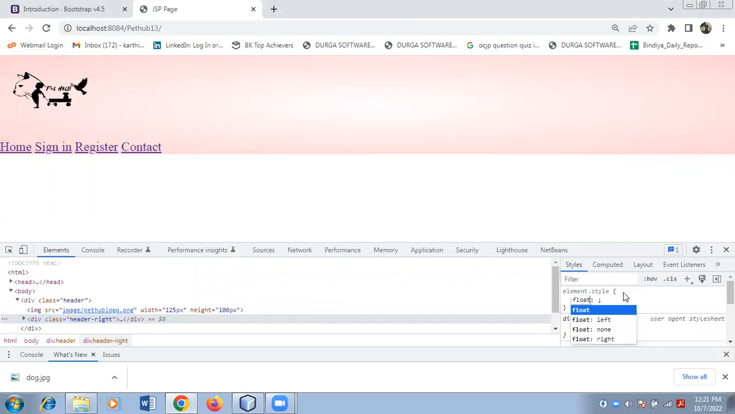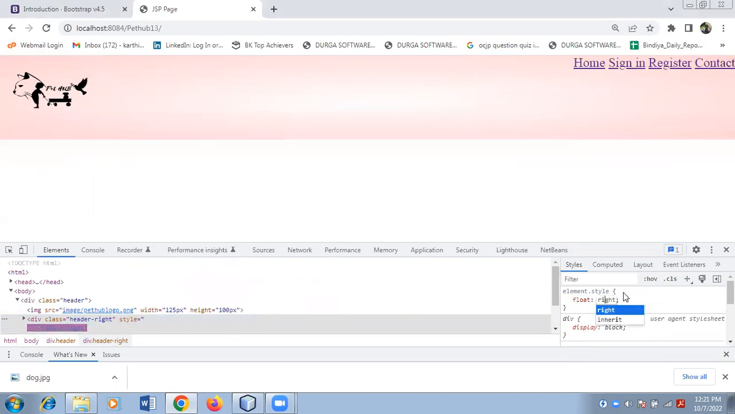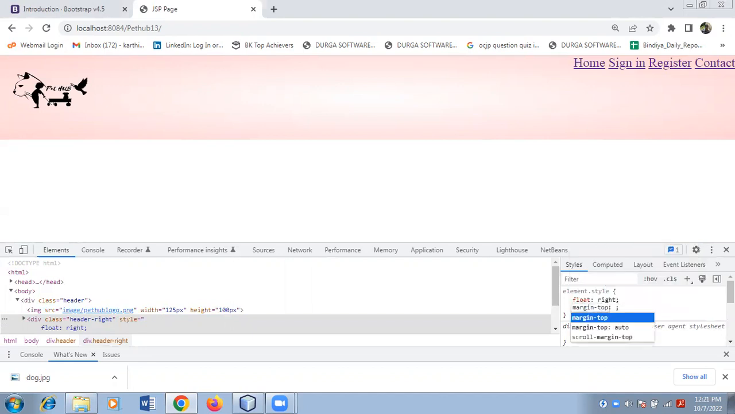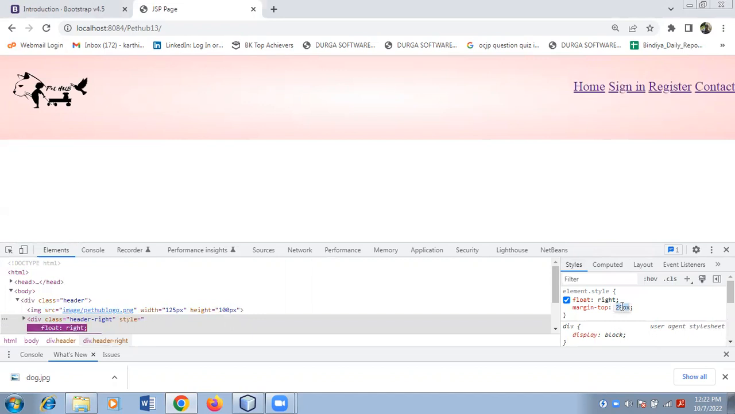So I'm using the property float right. And see, I want some margin from the top. So margin top, I'll give some margin top. 20 px, we'll check. Okay, I think it's sufficient. Okay, both are in the same line, I guess. So we'll keep it as 30 px.